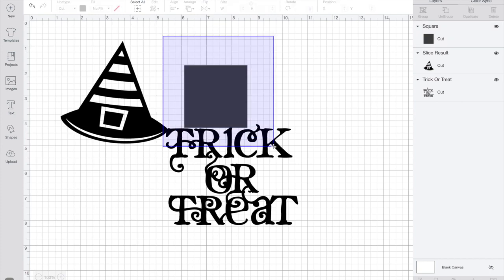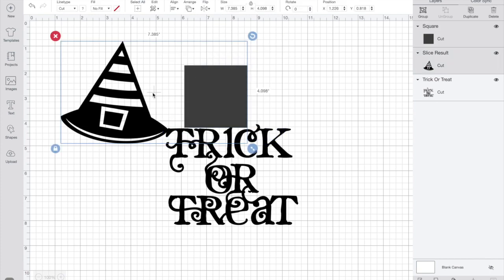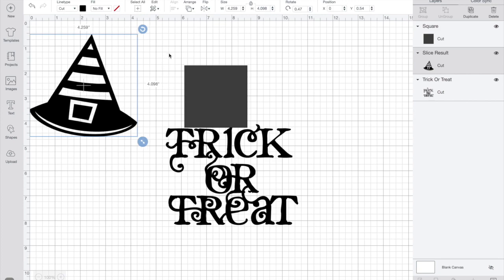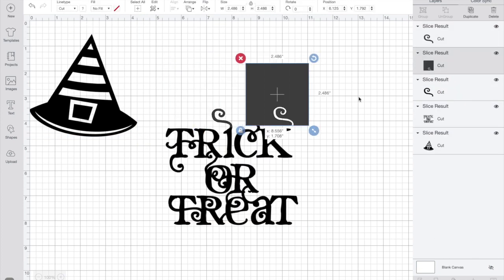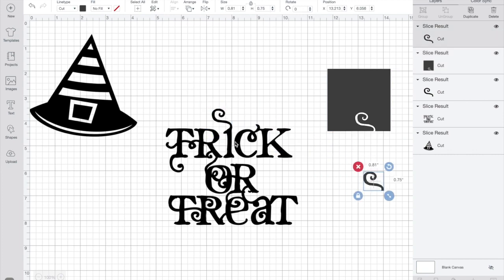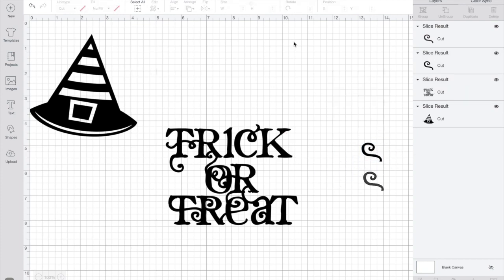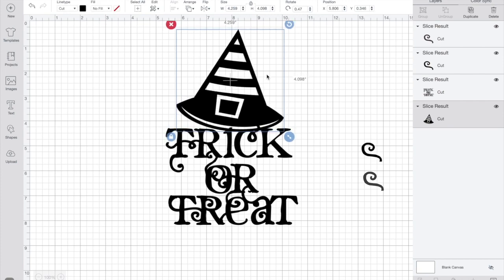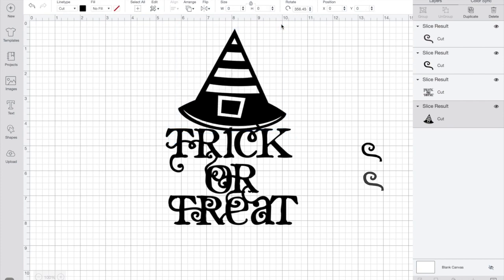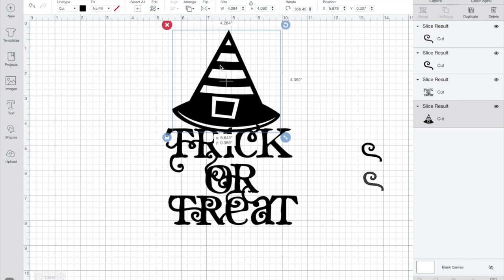I think I have to move my hat out of the way first. Right click and press slice, and that will remove that image from the cut altogether for now. There we go, get rid of the square, place my hat back over, make sure I'm just happy with its positioning.